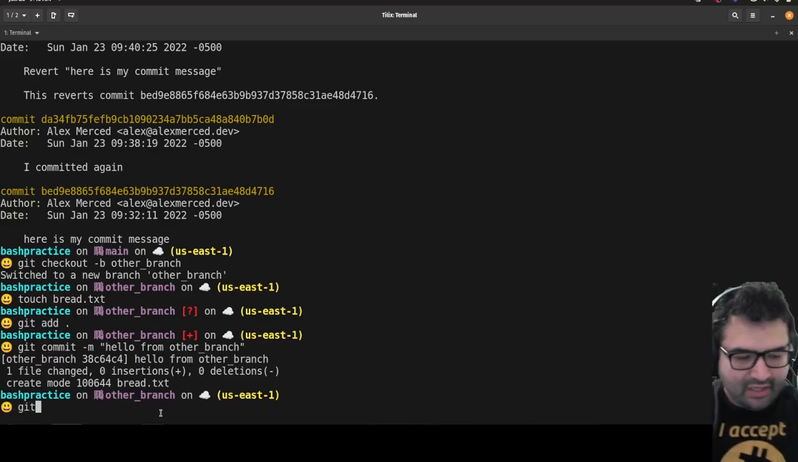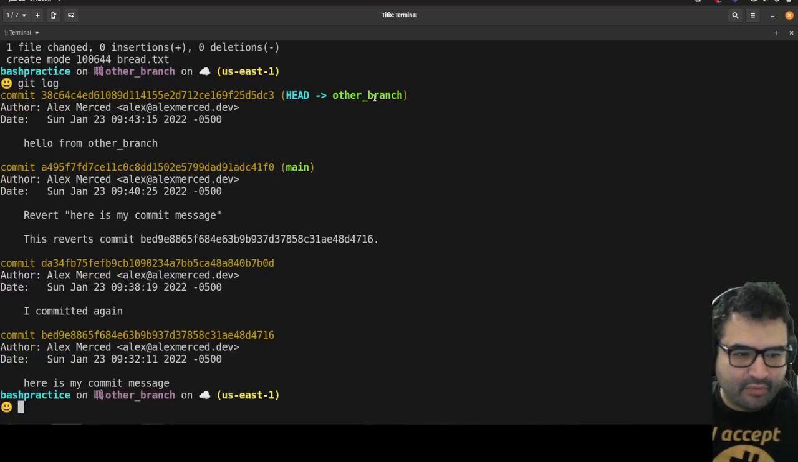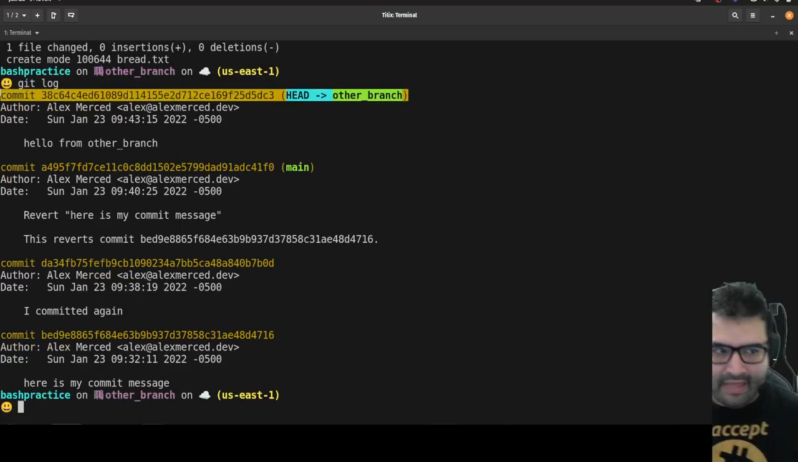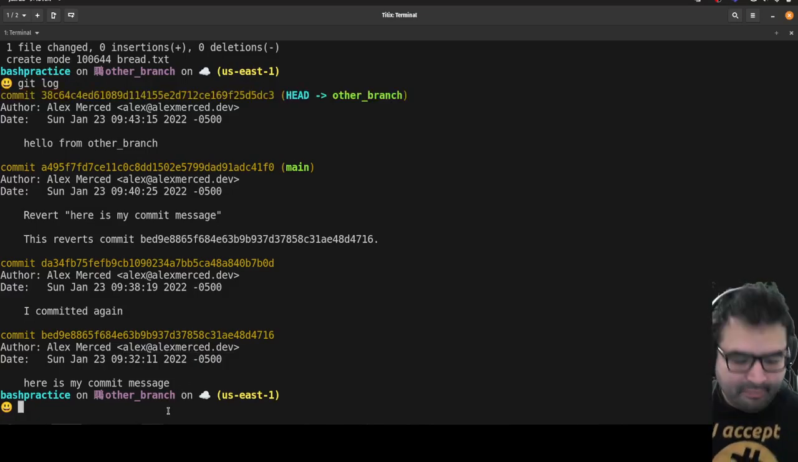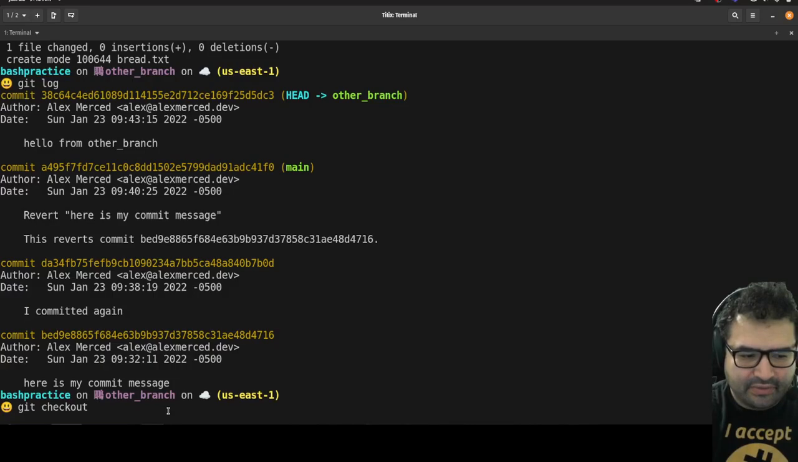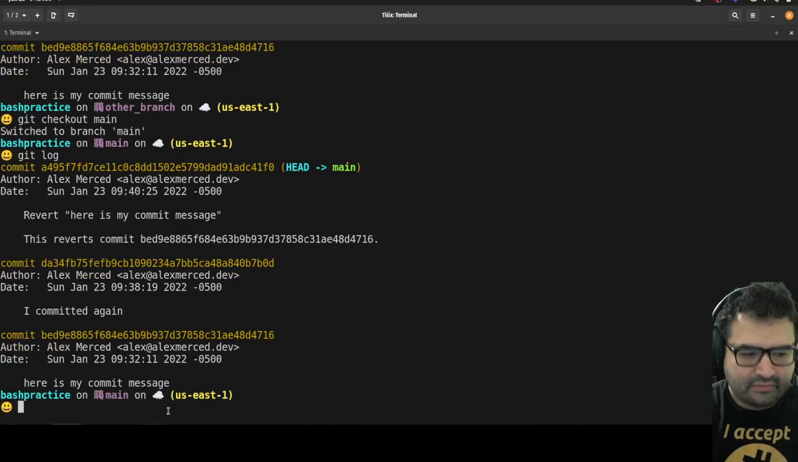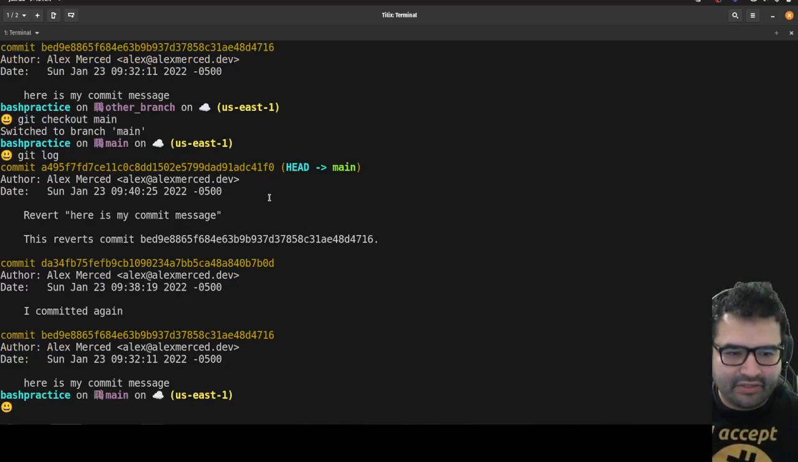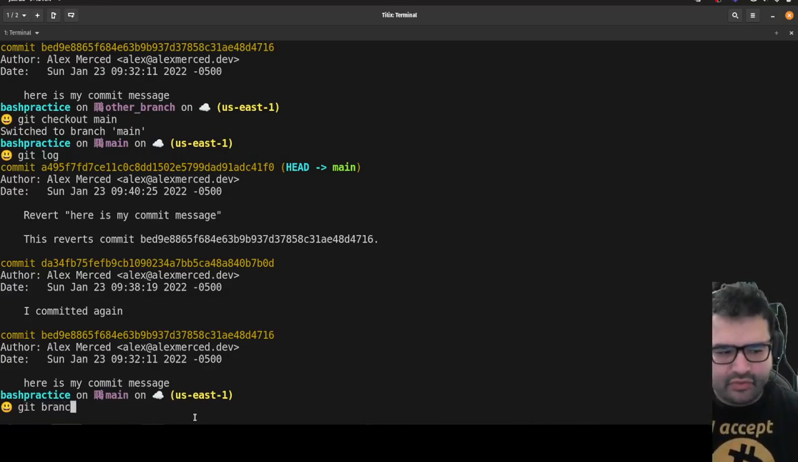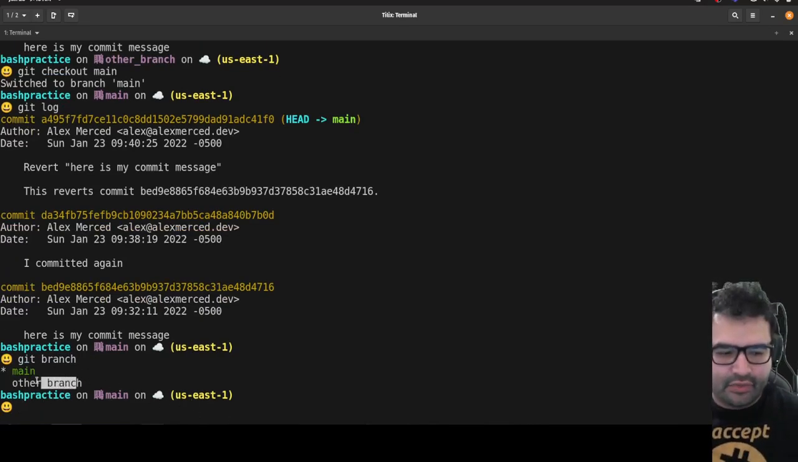Now when I do a git log from here, I see the most recent commit based on the branch I'm currently on, but the previous commits were made from the main branch, because it branched off. I can switch back to the main branch by doing git checkout main. Then if I do a git log, now I only see the commits that are on main. That's pretty cool. If I want to know what branches I have, I can just do git branch, and this shows me what branches exist.